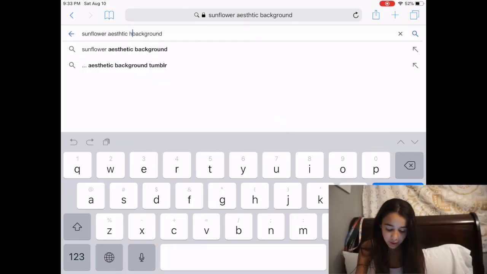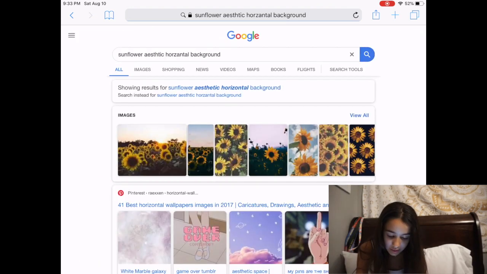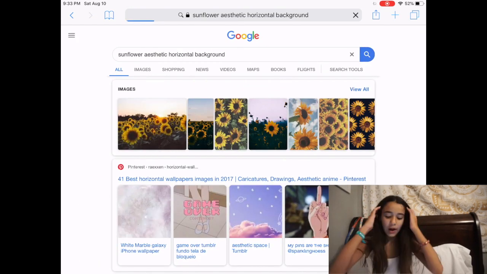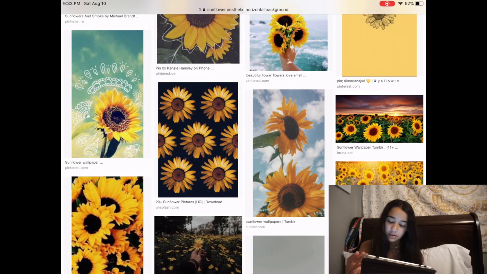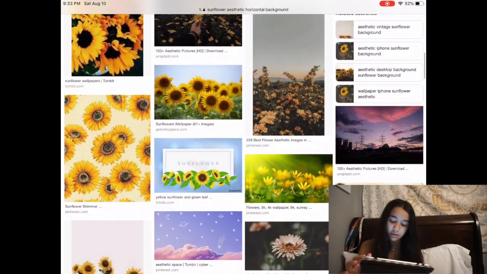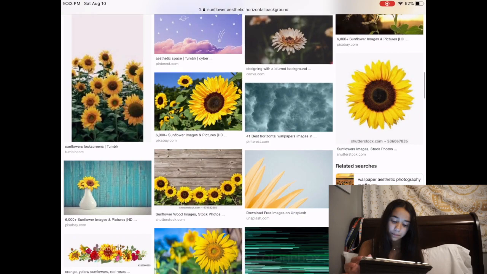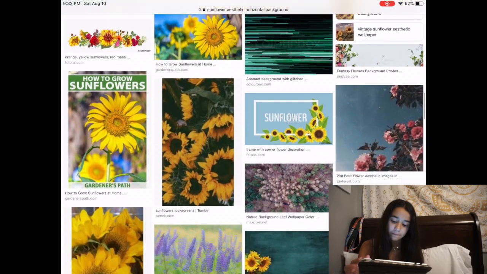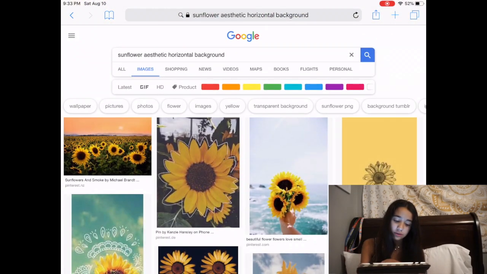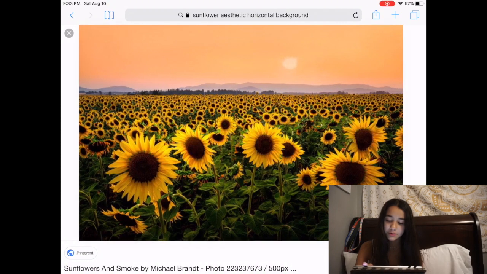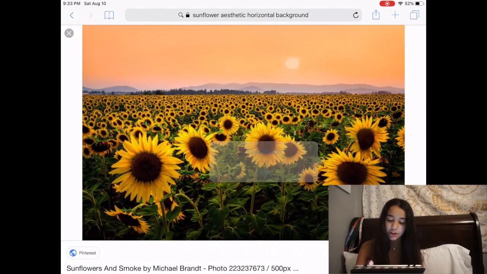aesthetic background. I mean, some of them are vertical, so I'm just gonna put horizontal and see what comes up. I spelled that wrong. Okay, let's say you want to find a pretty one. They're really cute. Okay, we're just going to do the first one. It's not that cute, but it'll do. So you're just going to save that picture.